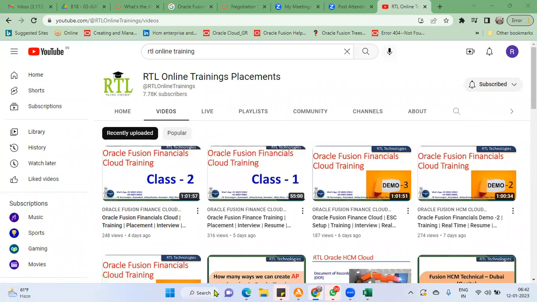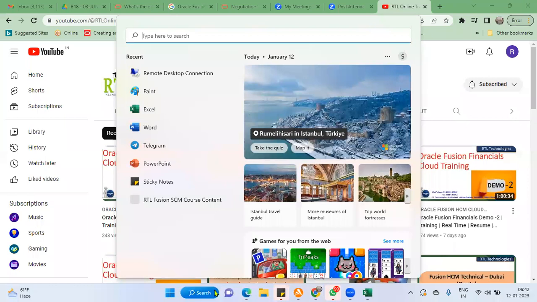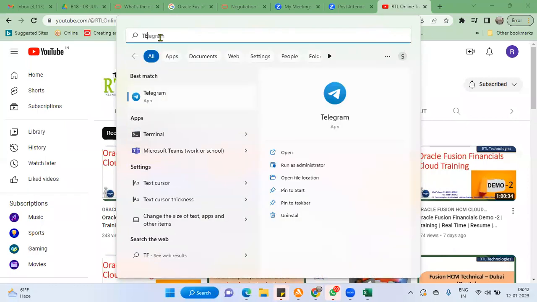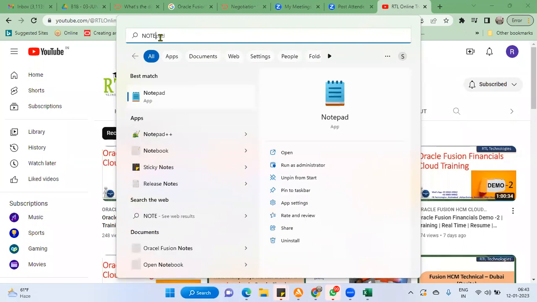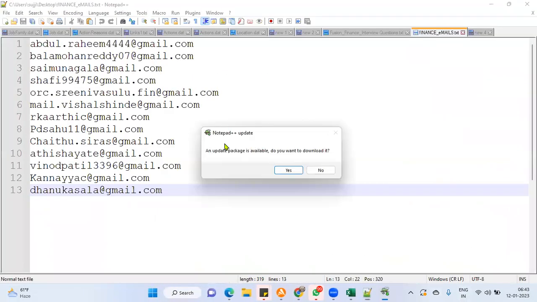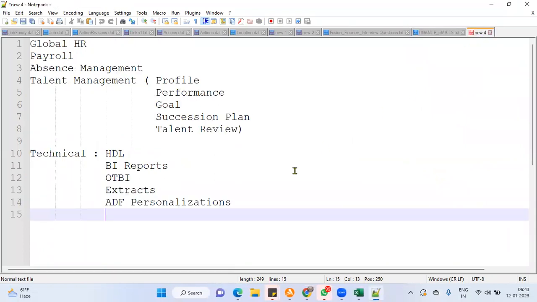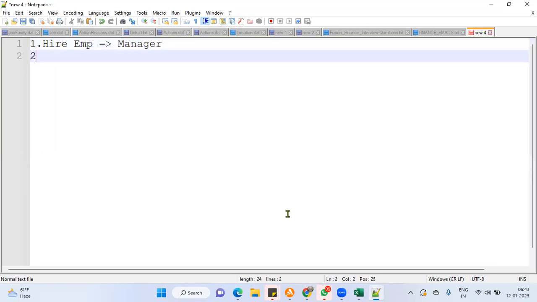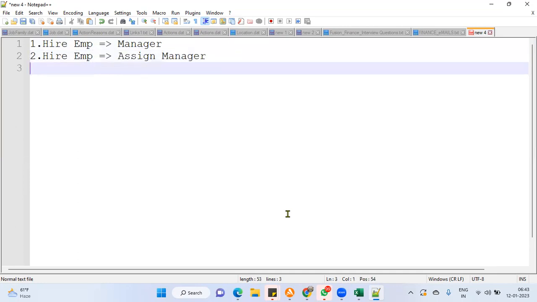In this session, we'll take one simple assignment and discuss how it can be performed. Let me take the Notepad++ application. Notepad++ will be very helpful whenever we are doing some practice here. What I want to do is hire an employee and make this employee a manager. Then we want to hire an employee and assign a manager, that is, how to assign the manager to the employees.